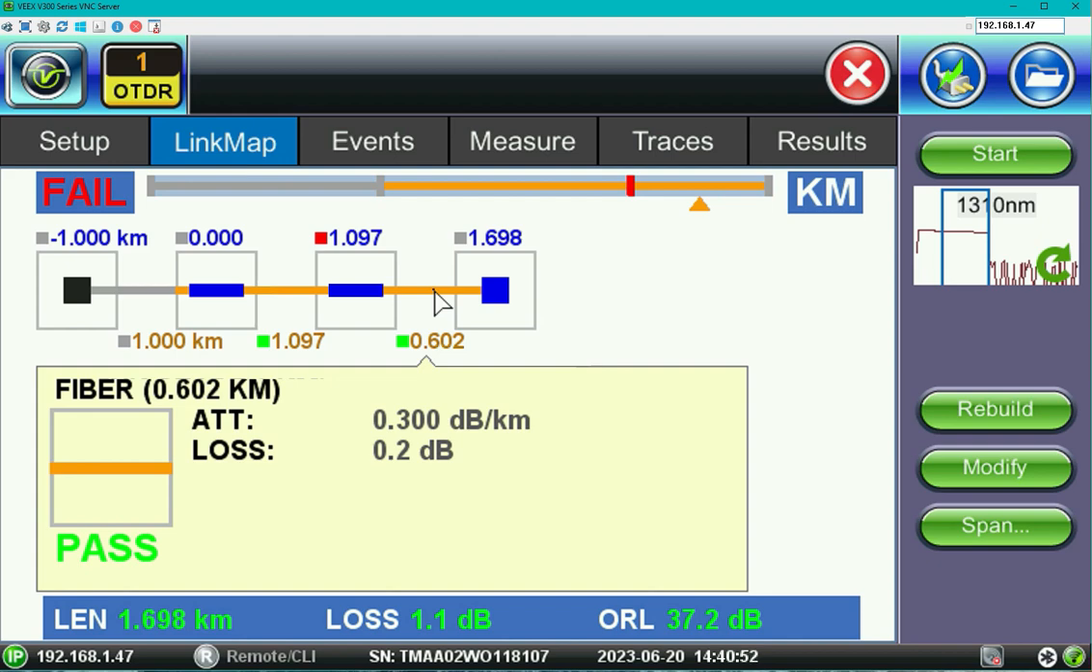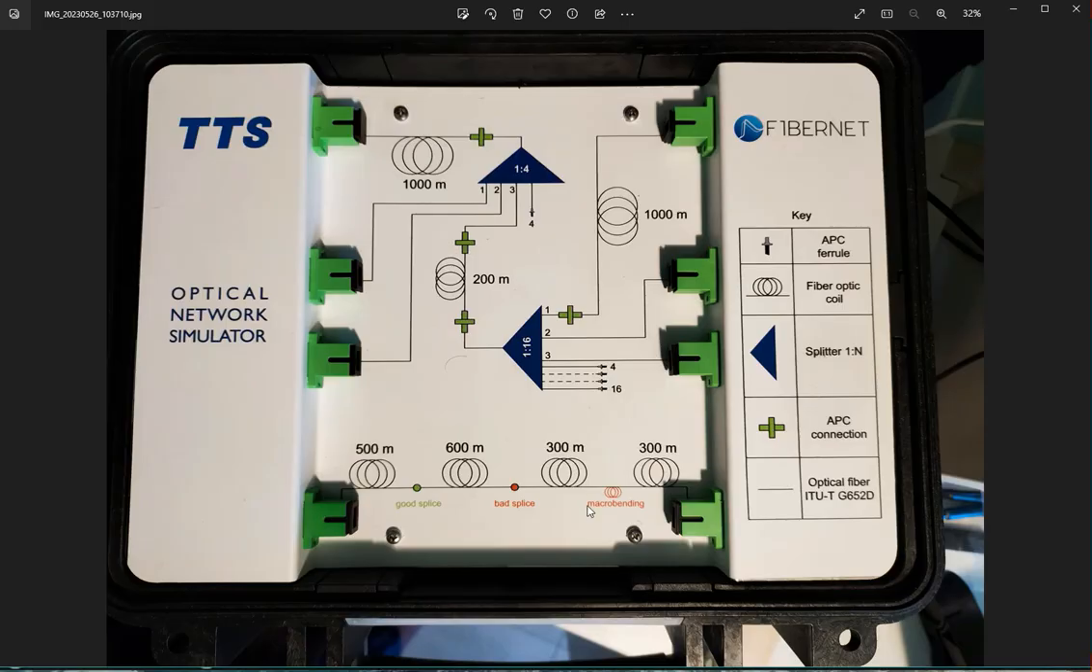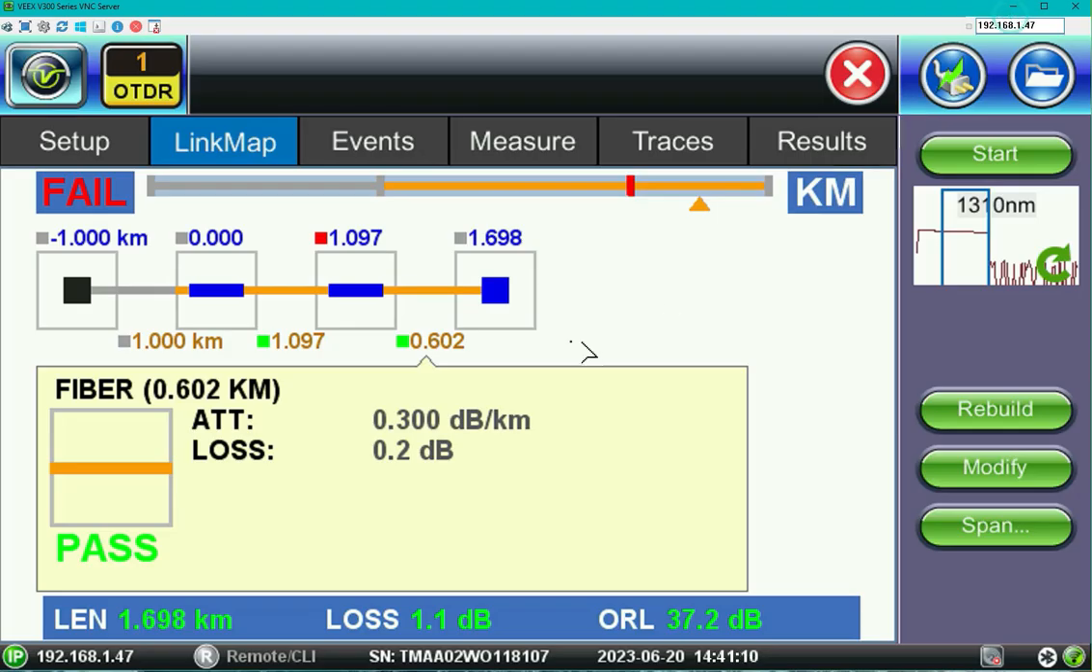Remember we mentioned that the 1310 is not sensitive to bending. So it's just identified 600 meters. These are the 600 meters, the 300 and the 300. And it couldn't detect something on the macro bend in between. So it's just showing the total of both.